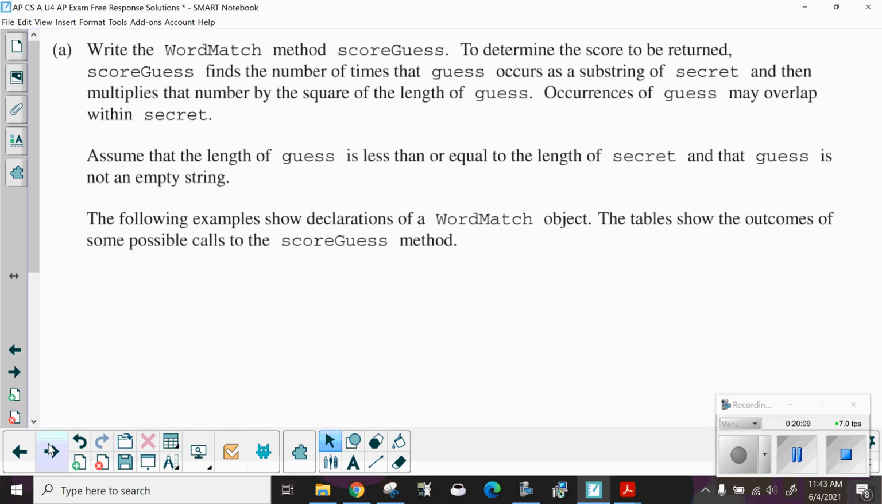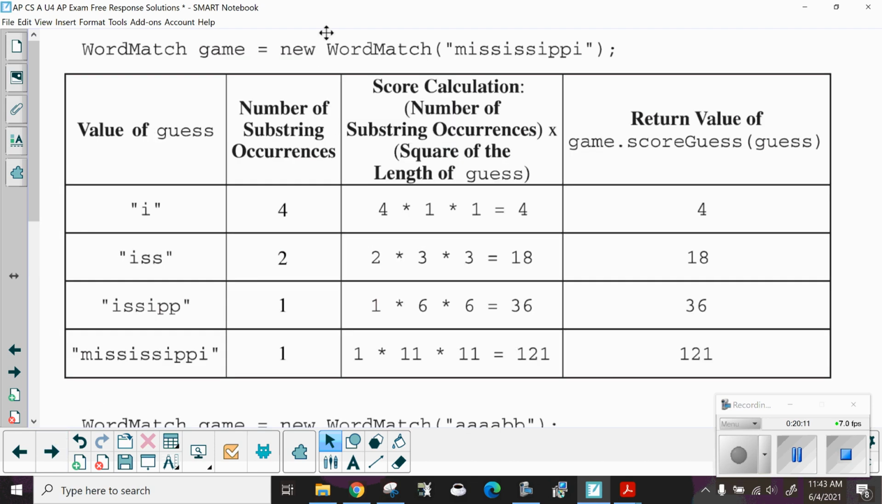They give you some examples. Again, remember, if you're a little confused by this, the value of guess is I, okay? In the WordMatch game, Mississippi is your secret word. How many times does I occur? 1, 2, 3, 4. And the length is 1. So 4 times the square of the length is 4.